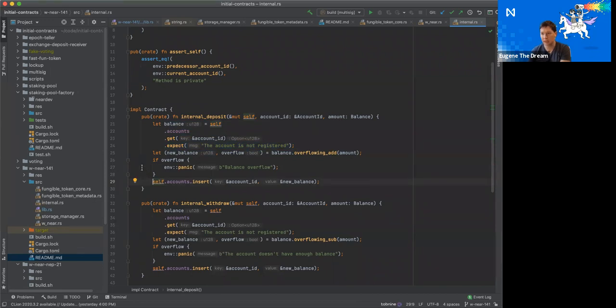But if you're implementing some other fungible token contract that will use this as a helper, or like we port it in nearlib, it's good to have this check here to provide a proper bank. And then we insert account back with the new balance.